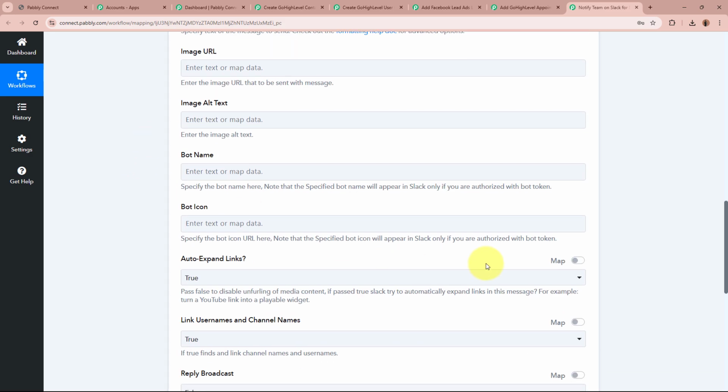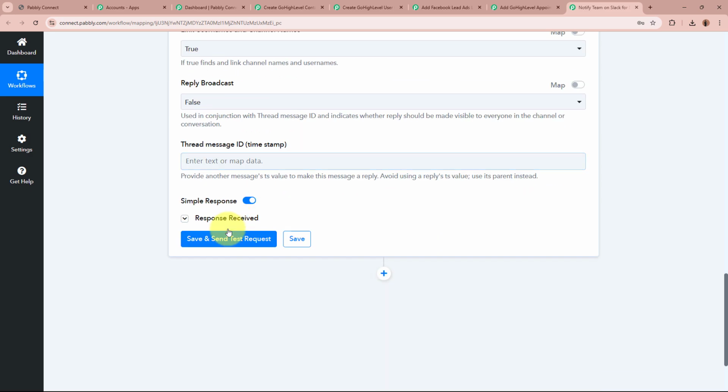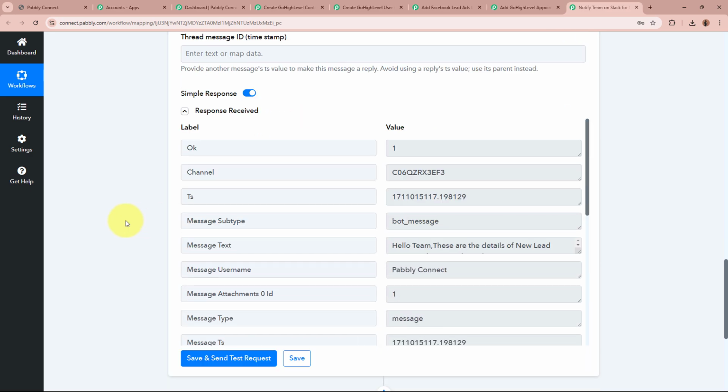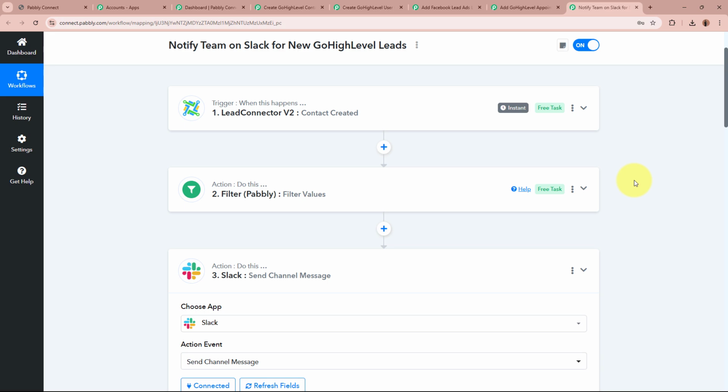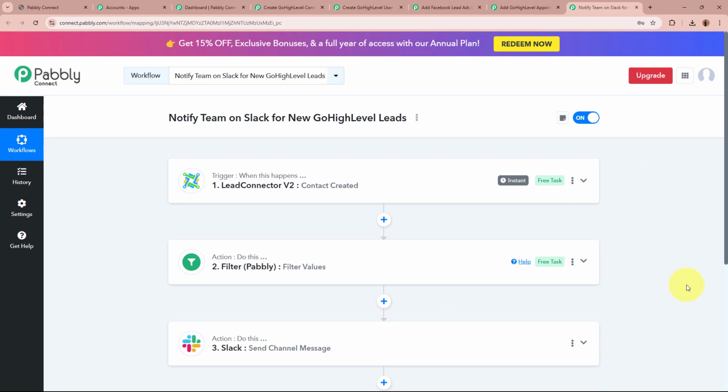After that, it was asking for all these details, which I do not require, so I'm going to skip that part. And as I've clicked on the save and send test request button, over here we received a response, which is a positive response. This means that a notification is now going to be forwarded every time a new lead, that means a contact, is created in my GoHighLevel account. So these were the top 5 amazing automations that you can create with GoHighLevel and Pabbly Connect.